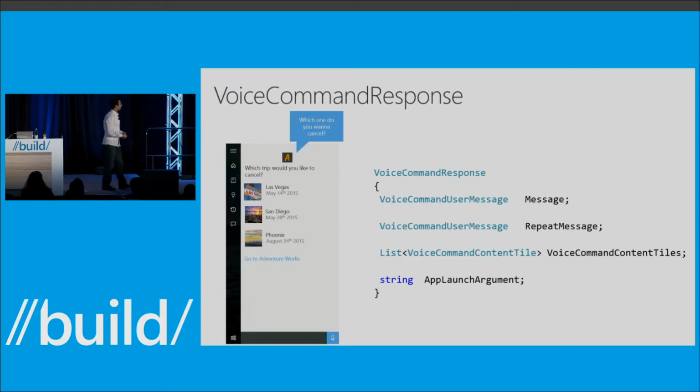You do that by using the voice command response object. The voice command response controls the voice command user message. What would you like Cortana to tell the user? That's a combination of what Cortana says and the string that's shown on the canvas. There's also a repeat message. So when Cortana is asking the user a question, for example, are you sure you want to cancel this trip? The user could say something that Cortana is not expecting to hear, like bananas.